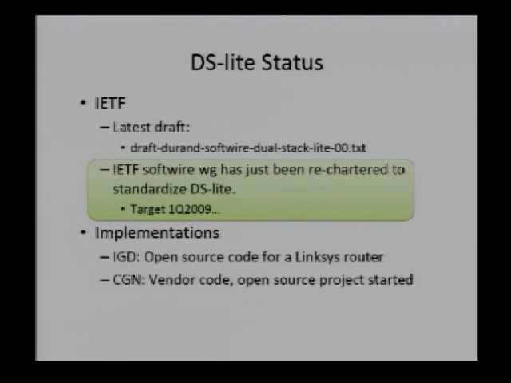And the target to get this, at least the basic spec of this, standardized, is very aggressive. It's first quarter 2009. And the reason it's very aggressive is that the IPv4 address exhaustion is not going to wait for the IETF to do its job. So we really want to get this off the ground as quickly as possible.